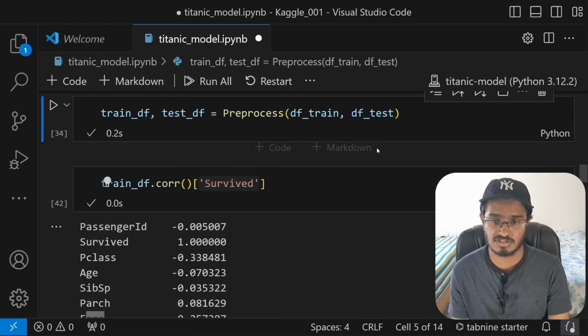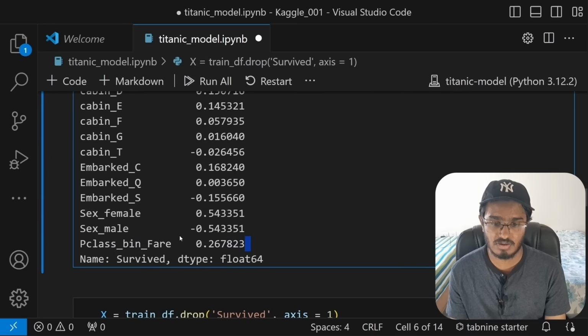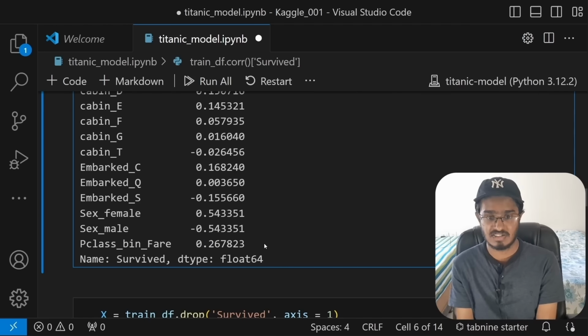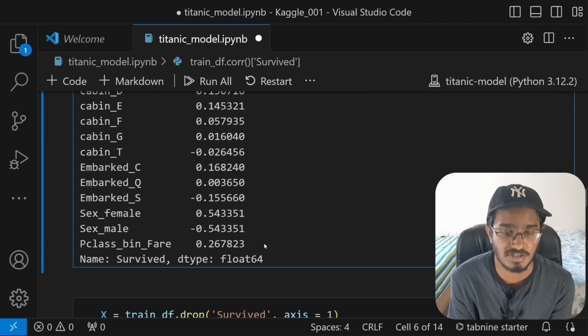All right, so now when I run this code cell, and then run this one, and run this one, we see that we have a new column, and that correlation is 26%, which is actually really, really nice. This is giving us positive indications to the model itself that it can make better predictions.